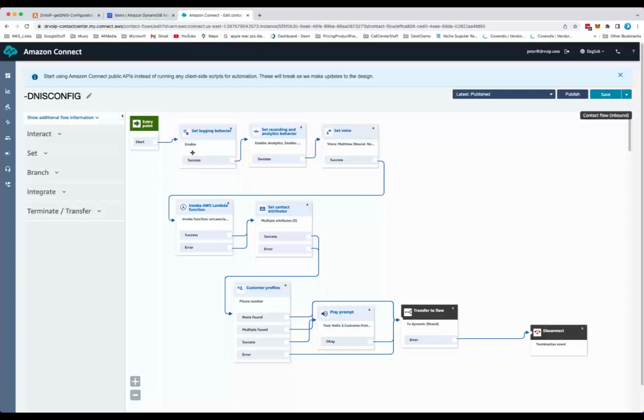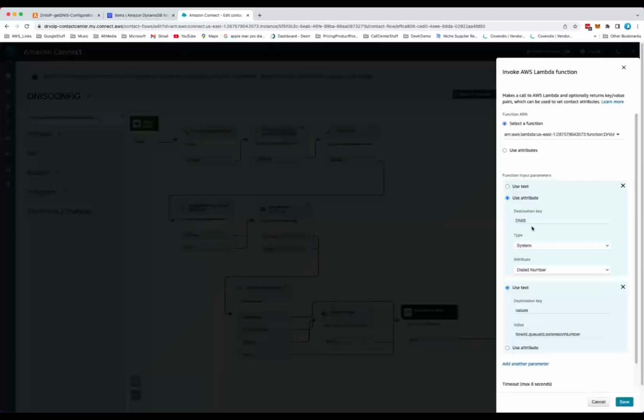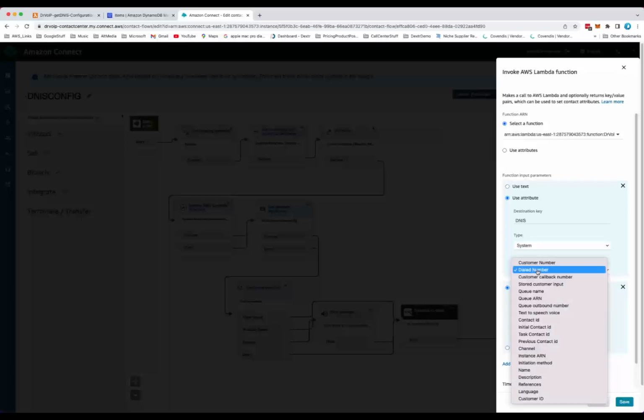So first we're going to turn on logging, set the recording behavior, set the voice, and then we're going to invoke a lambda function. This lambda function will go out to the database and pull back. In this case, I only want to pull back based on the dialed number. So that's a system parameter. So we're going to use the dialed number.